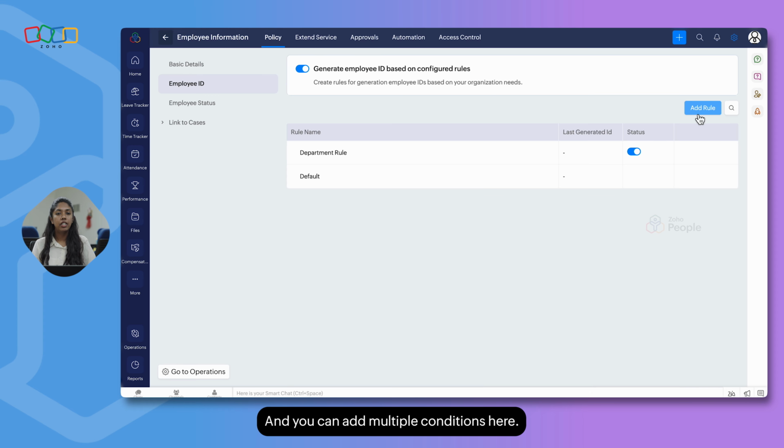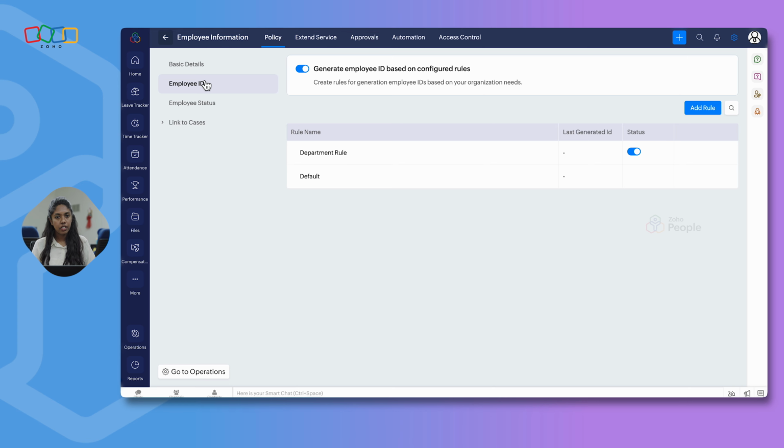And you can add multiple conditions here. So probably you want to do it based on location, and for designation, you can add different rules here. So whenever you're adding a new employee, and if they belong to IT department, they'll be following this condition. And if there is another condition that you have created based on location, whenever you're adding a new user, they will be assigned a new employee code based on which condition they fall under. So this is a process of setting up new rules for employee ID generation.